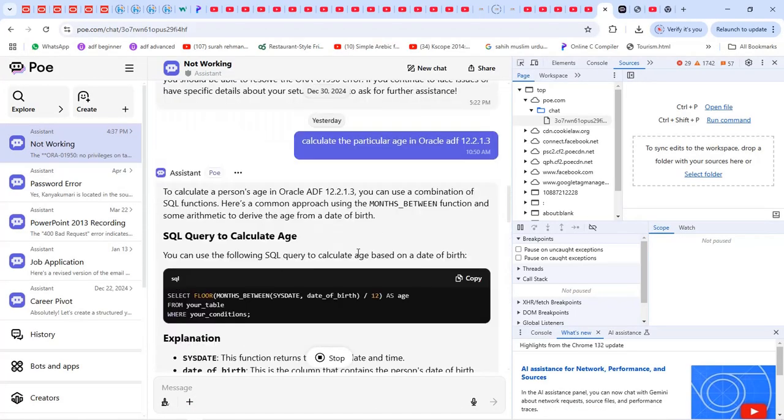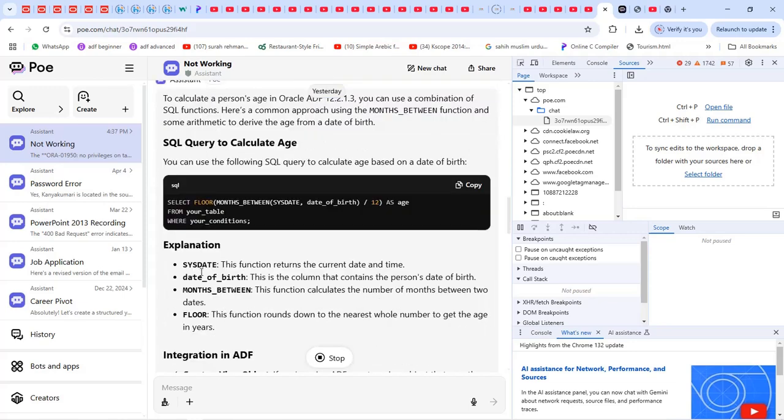how to calculate age? Calculate the particular age in Oracle ADF 12.2.13. Here it is showing the example. Select floor months between sys date comma date of birth divided by 12 as age from your table name where your condition. So here it is giving sys date, which means this function returns the current date and time.